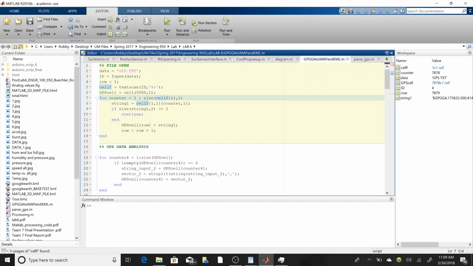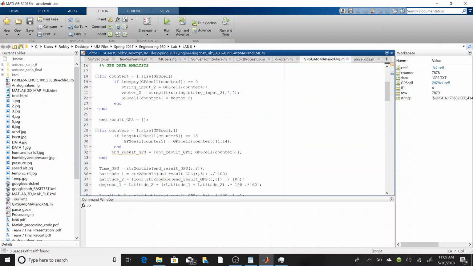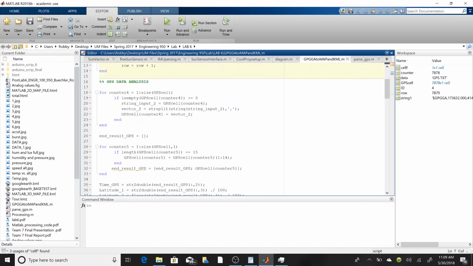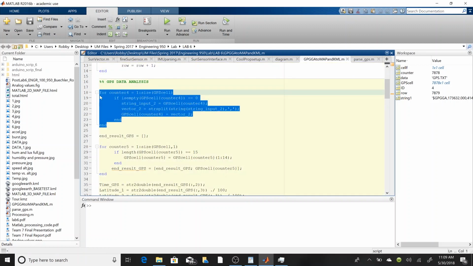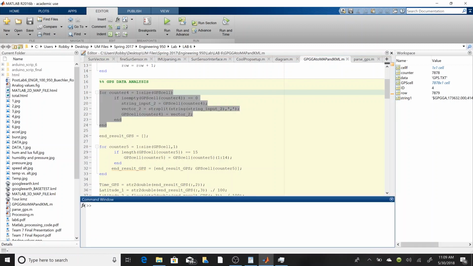Alright guys, so we'll move on to the next section. In this section we're going to start splitting apart those GPGGA strings. We saw in the previous section they were just one long string each, but we need to separate those values that are separated by commas. So that's what this section of code is going to do. We'll go through it loop by loop. This first loop goes through the entire cell array that we generated in the first section.